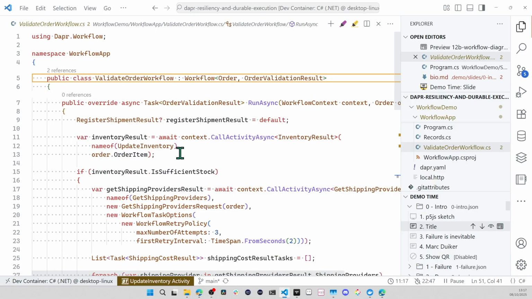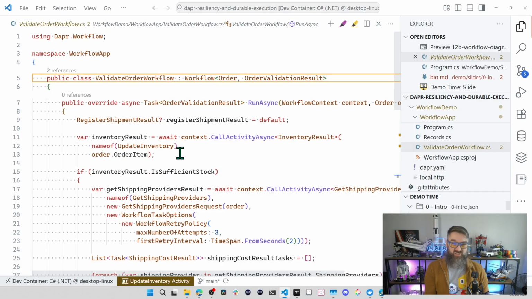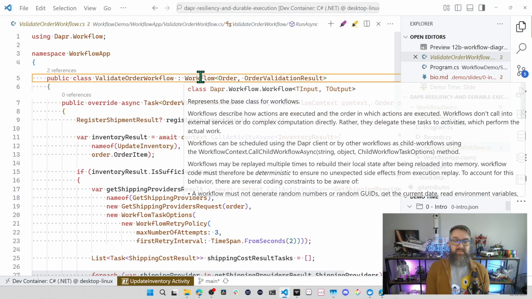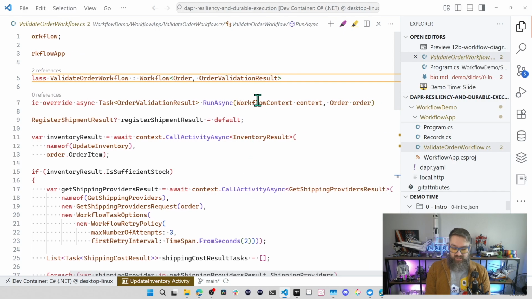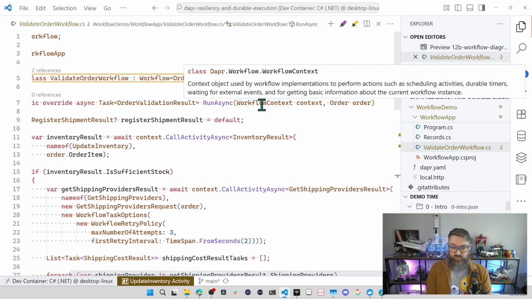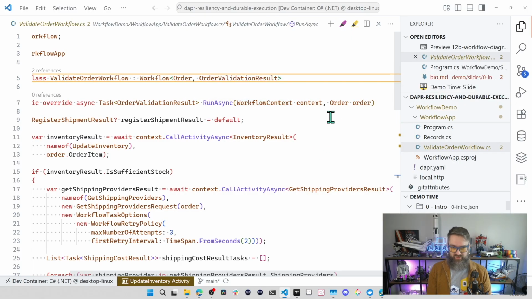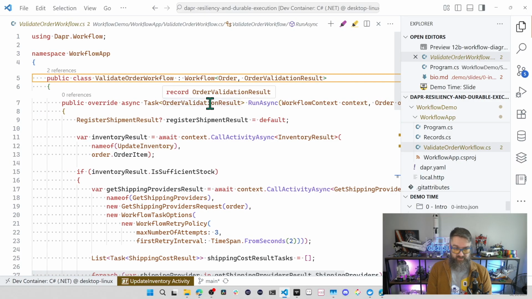Let's look at the validate order workflow itself. So as you can see, a workflow is just a .NET class. It inherits from a base type. It's a workflow base type where you specify the input and the output type. And this base type is from the Dapr Workflow package. When you inherit, you need to override this run async method. And the run async method has a default parameter, that's the workflow context. And you use the workflow context to call activities and do other things in the workflow. And you have the input for this workflow. So this is an order in this case.